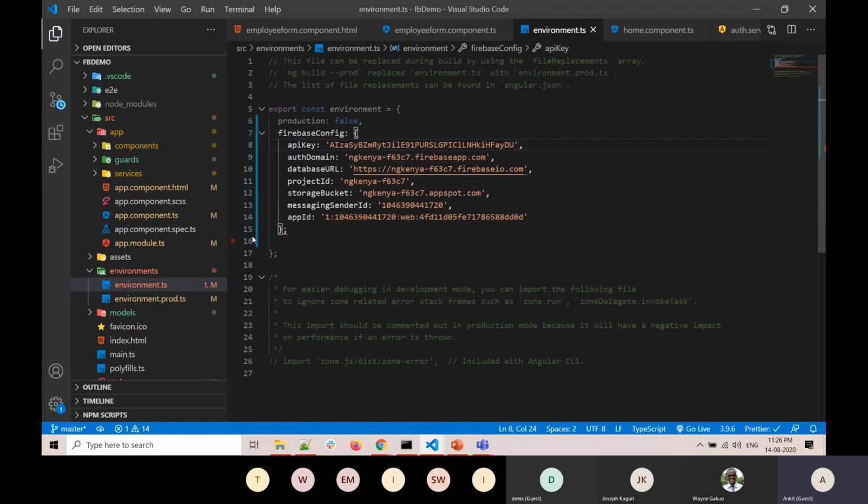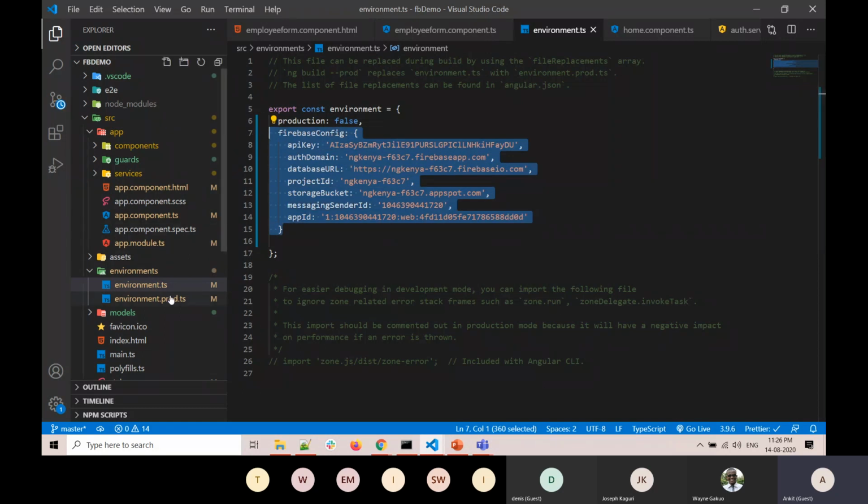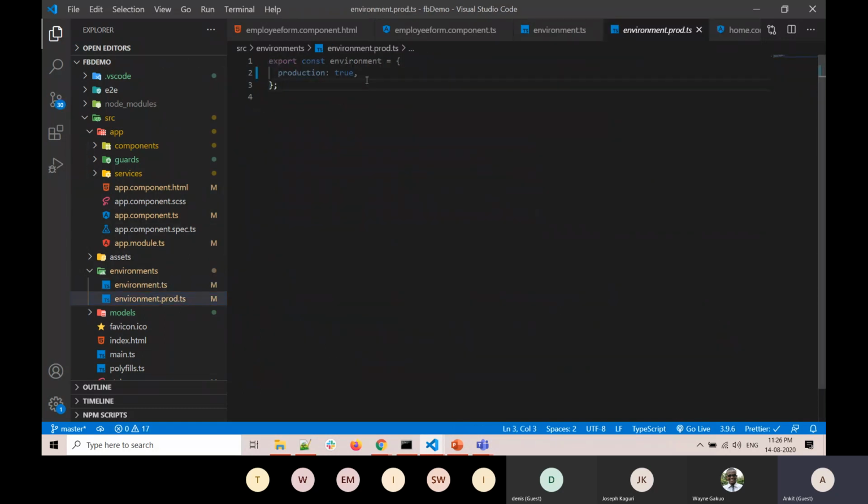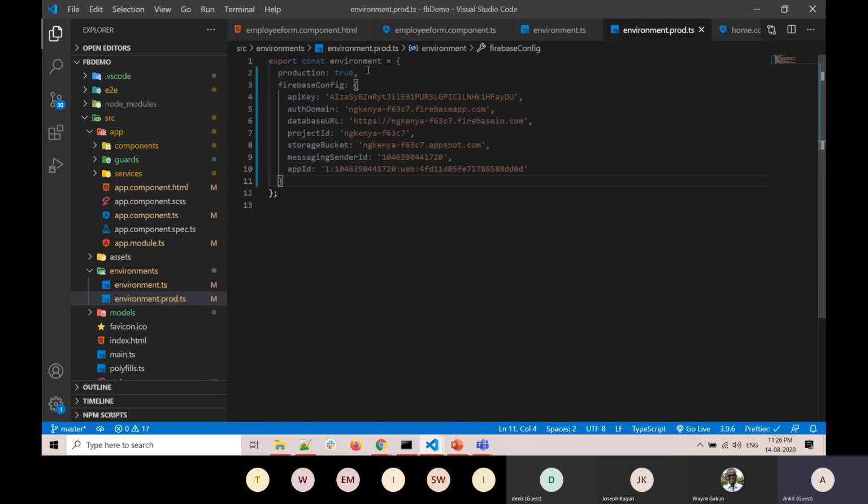So you have to add this data in your environment.ts file, which is very important. And then the same data will be put in your environment.prod.ts file, because this is what we are going to use when we deploy the application also. That is why we will put the same data in the environment.prod.ts file also.